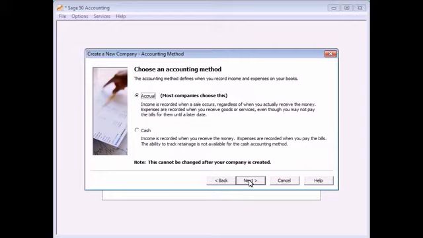Make sure that you understand the implications of the selection you make here. Consult with your accountant if you are unsure. This selection cannot be easily changed once the wizard is complete. We'll leave it set to accrual basis and click Next.